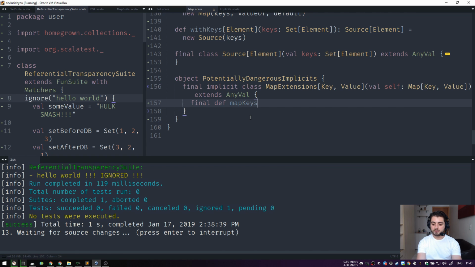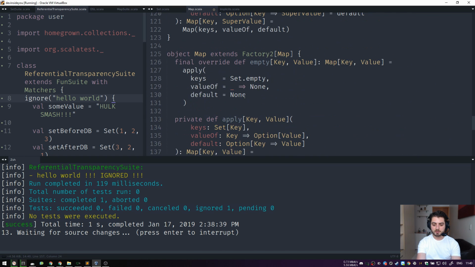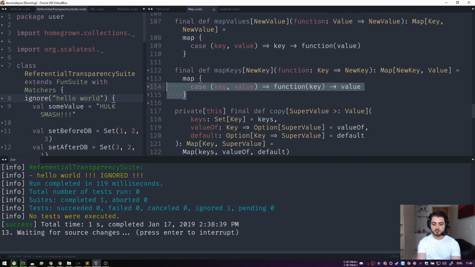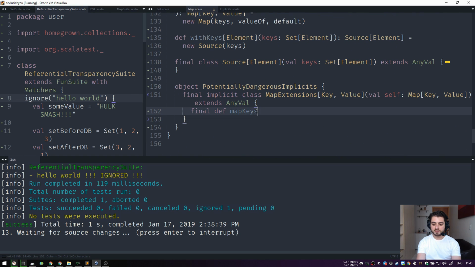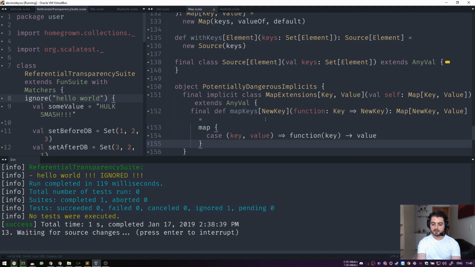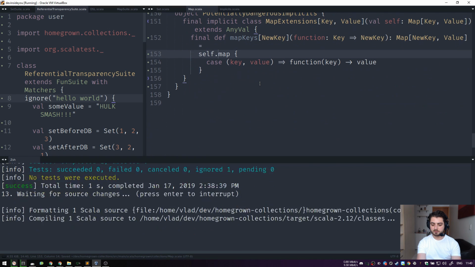And we're going to have map keys. In fact, I'm just going to copy map keys. Where is it? Map keys. So I'm just going to cut it out from there, bring it down over here. We don't actually even have any tests for it. Okay, so it's going to have self.map over here, right? And it should be already fine.